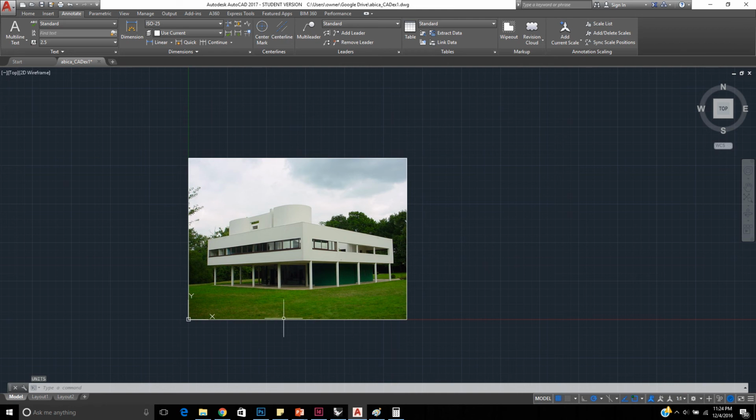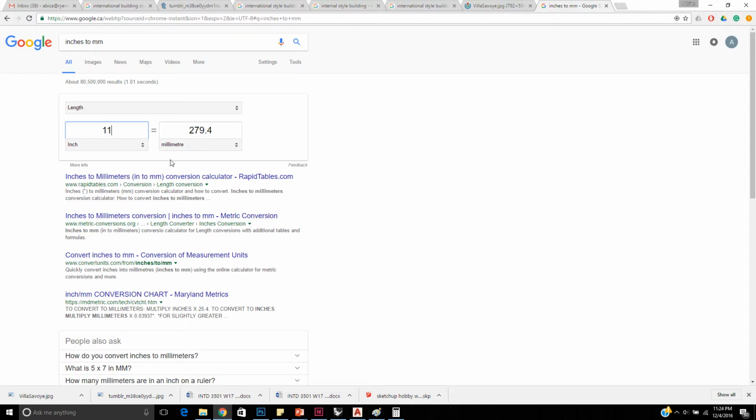So we know that the bottom length of our image is 280 units. Well, if we want to place this image on an 11 by 17 piece of paper, we're going to have to figure out the distance of 17 inches in millimeters. So I have an inches to millimeter conversion chart right here, and I'm going to type in 17 inches, and it looks like it does come out to 431.8 millimeters.